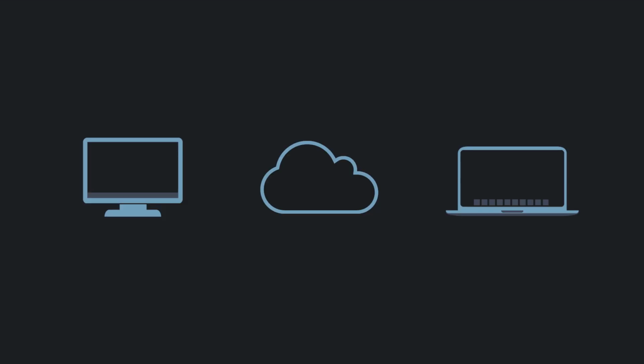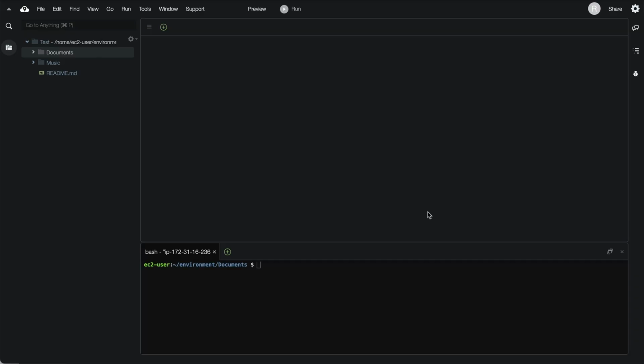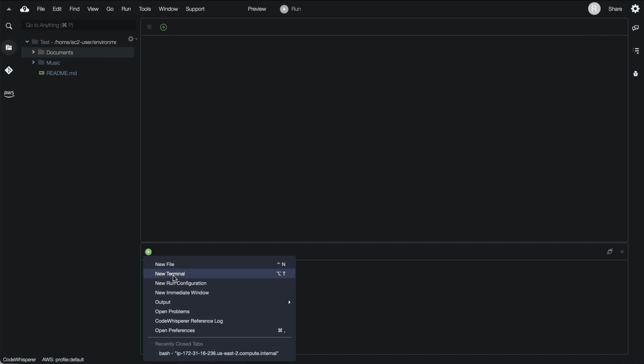There's actually 3 versions of this video. This version is if you're using the browser development environment on my website. If you're doing this on your own computer on macOS or Windows, find the relevant video in the description. When you open the AWS environment, you should already have a terminal open at the bottom part here. If you don't, you can just click this plus button and select New Terminal.